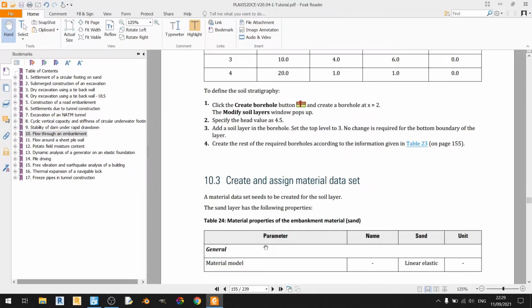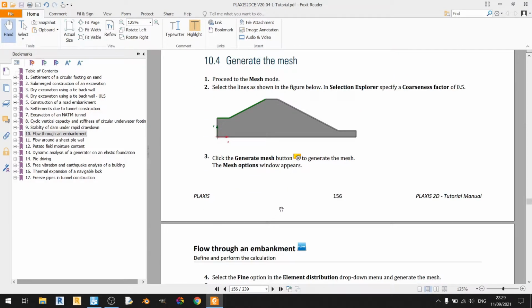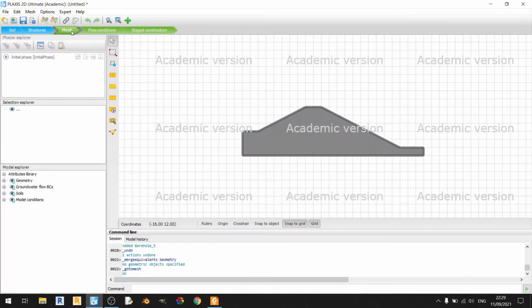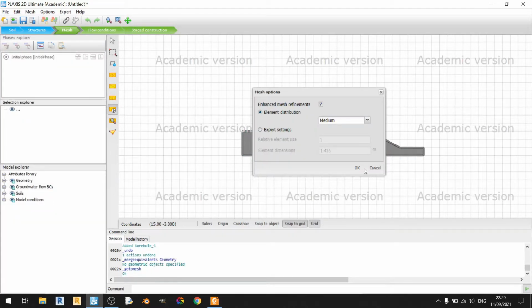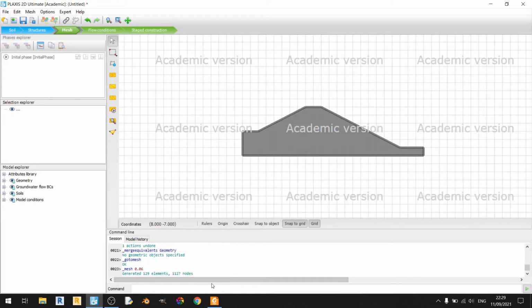So now we can proceed to the meshing tab. So just go to the mesh tab here and click on generate mesh and click on OK once we have chosen the medium element distribution setting. And to know whether or not we have already generated our mesh, we just need to read this command line here. If it says mesh generated 129 elements and 1127 nodes, that means the meshing is already done.